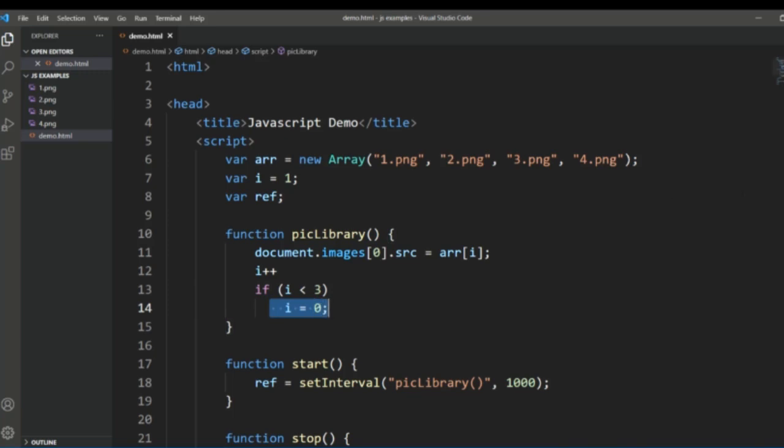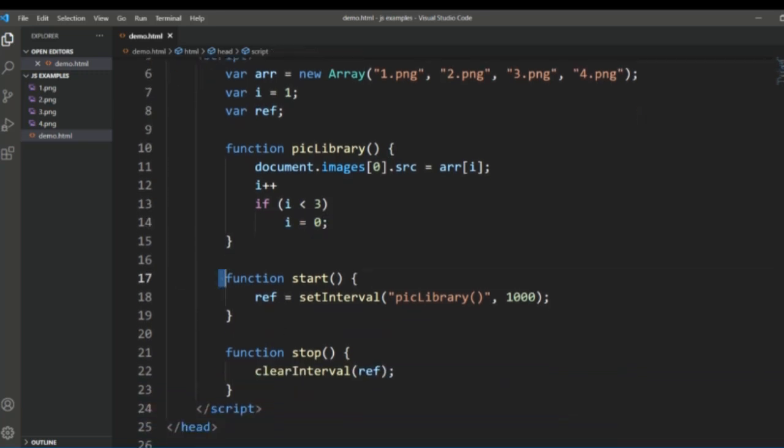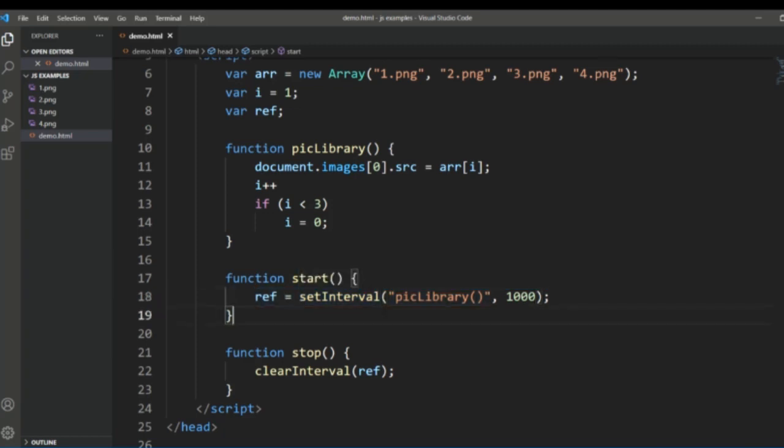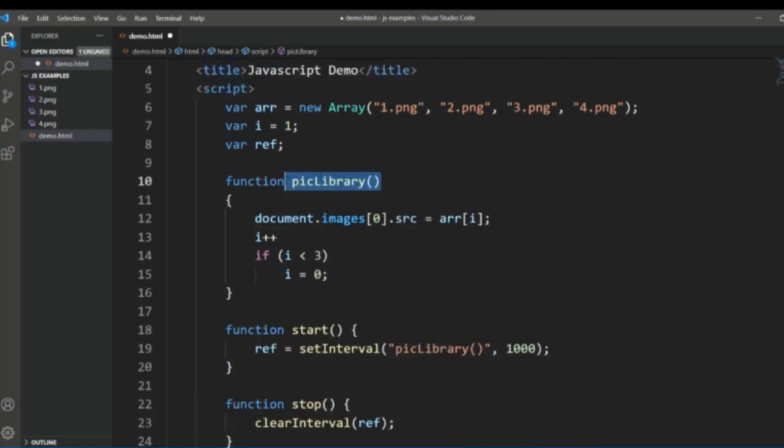Alright, and now I will create another function called start. Inside this I have used the setInterval method. Basically this setInterval method will take a couple of arguments. The first one is the callback function. So here I have passed the name of this function, pickLibrary, and this setInterval function will keep on calling pickLibrary after each 1000 milliseconds. So after each 1000 milliseconds this method will be called again and every time the increment will happen. That's why I have taken this particular variable i outside the function as a global variable.